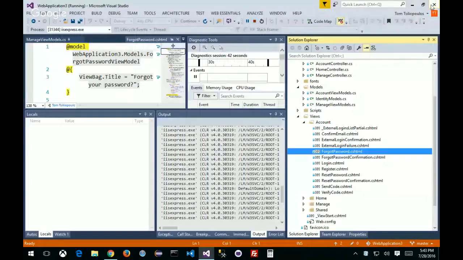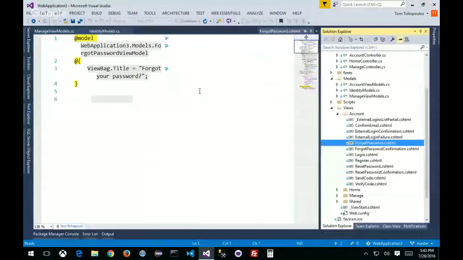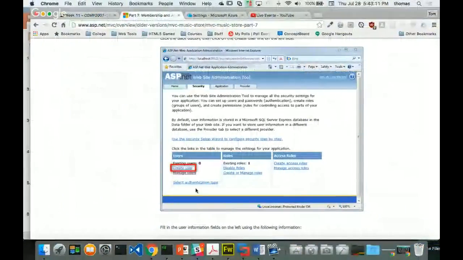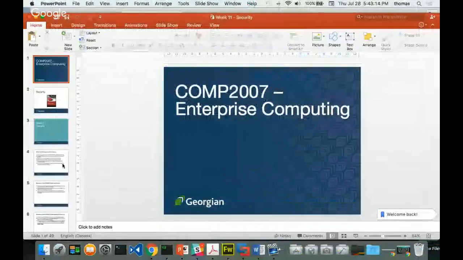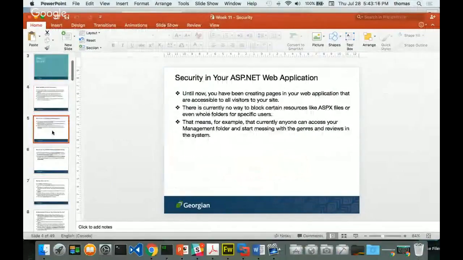So scaffold's nice, but it includes stuff that is not required for us. Let's talk a little bit about security again. From a PowerPoint perspective, we have some stuff about security.